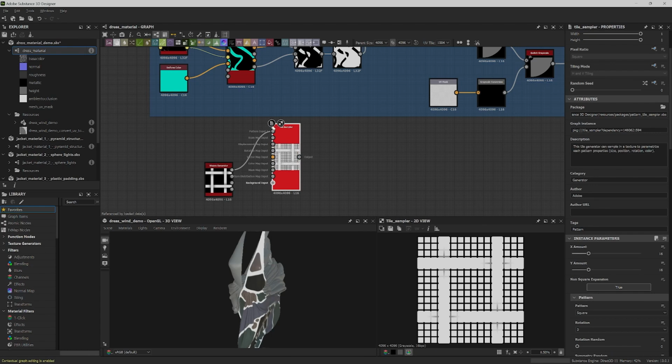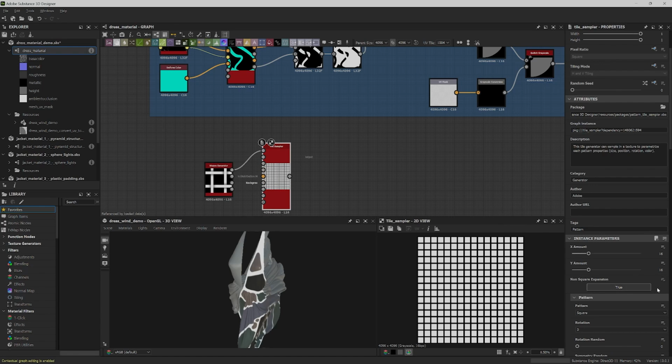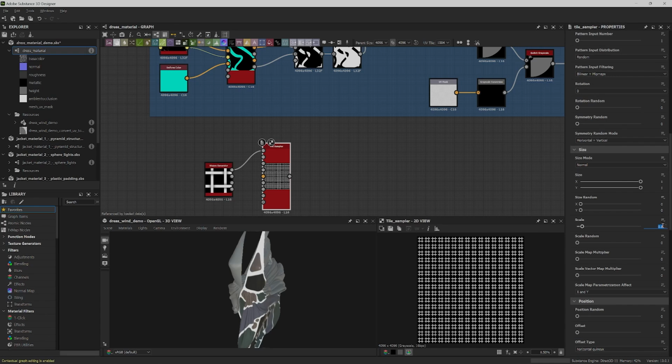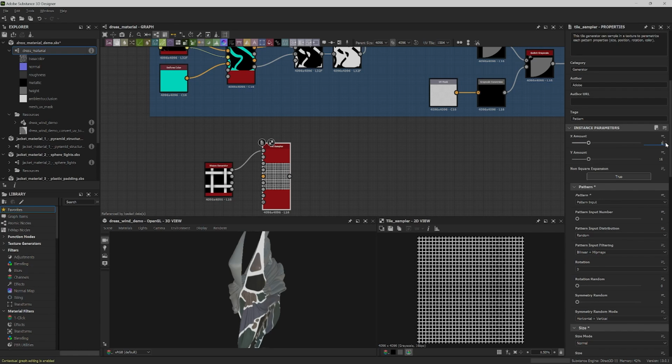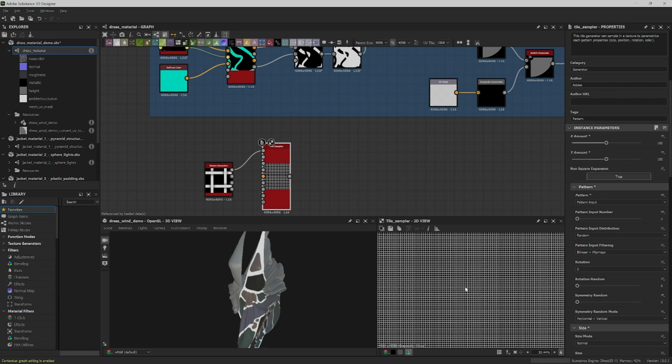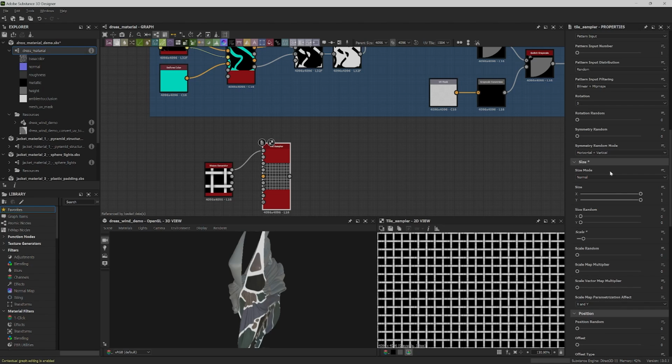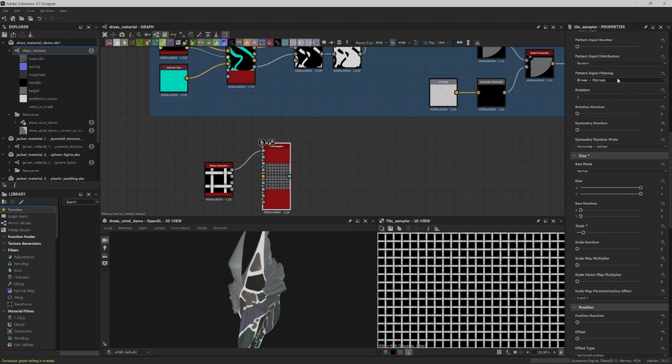To use the weave with the Tile Sampler, you'll have to set the Tile Sampler's pattern parameter to pattern input. Also set the scale to 1 and the X and Y amount to 100. The current parent input filtering option here creates some problems with the connections between the weave pattern pieces, so change it to nearest.